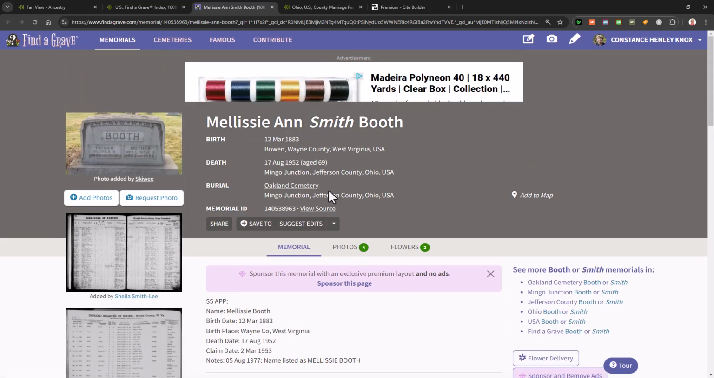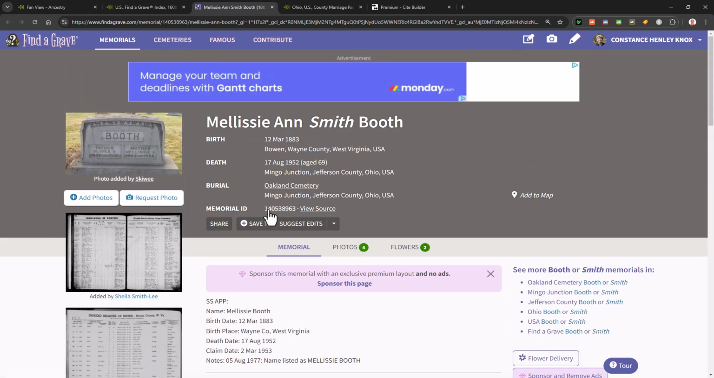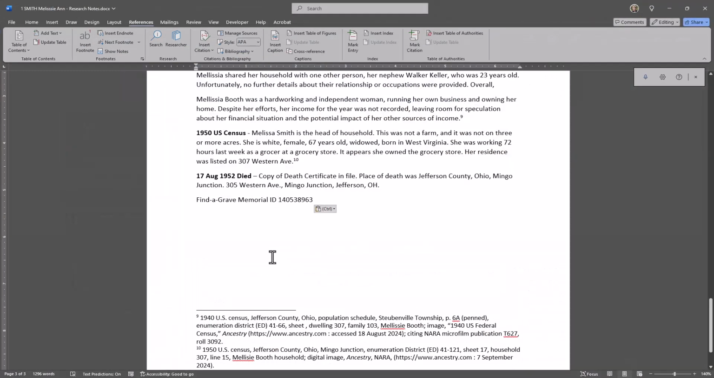Let's go back to the memorial. I'm going to copy it from up here. So the memorial ID is right here. Control C to copy. I'm going to add that to her research notes. I will also end up putting it into the information that I put in here.